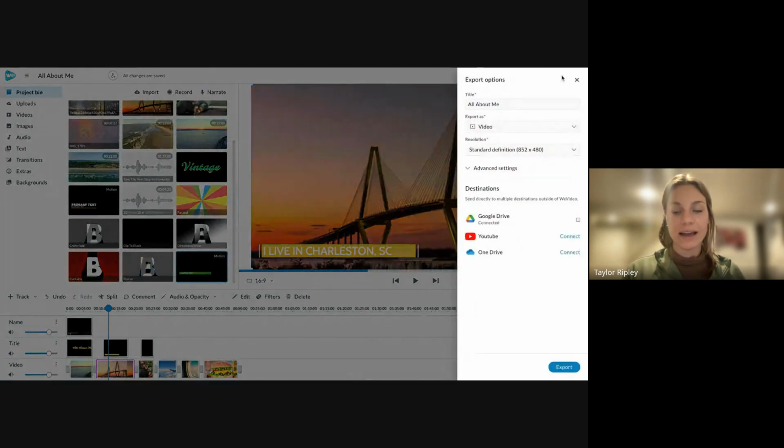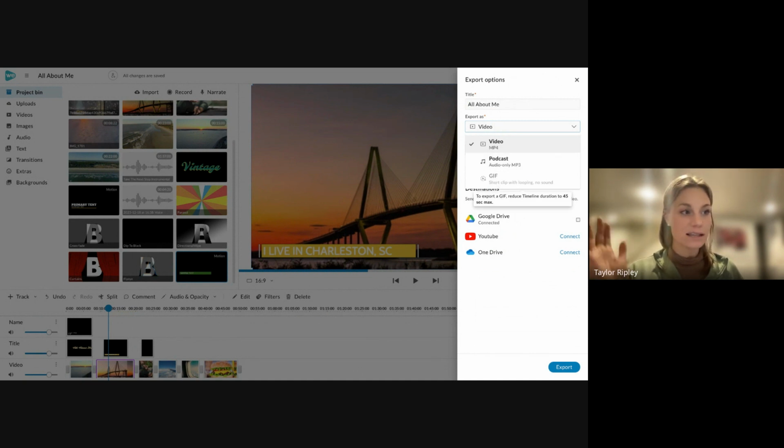But when we select the export button, you'll see you have some different options here. You can export as a video, a podcast, which is only audio, and then a GIF is only 45 seconds max, and it's just a looping video. So I want to select that video.